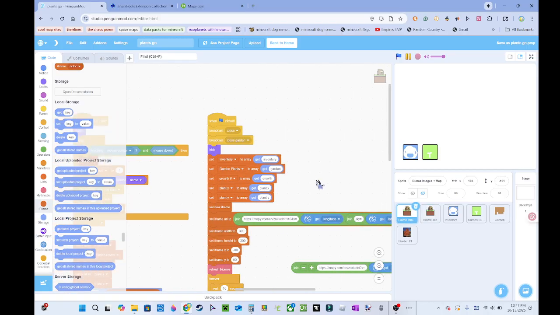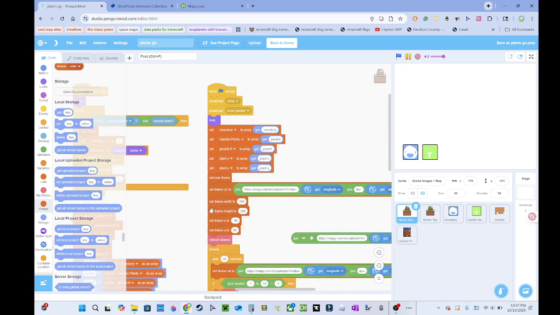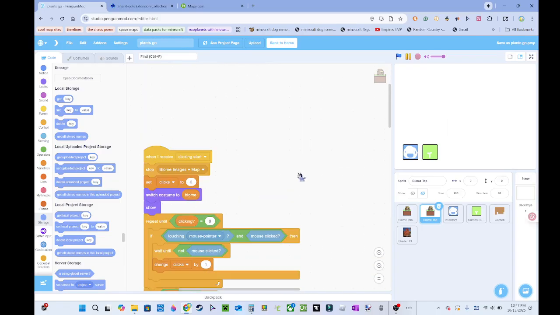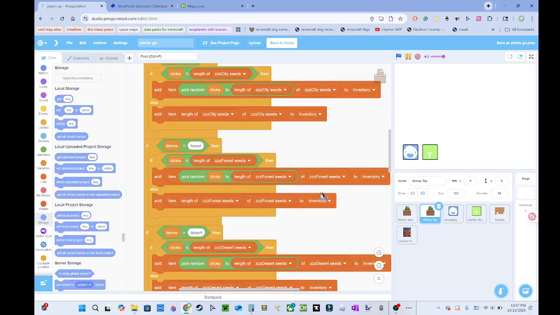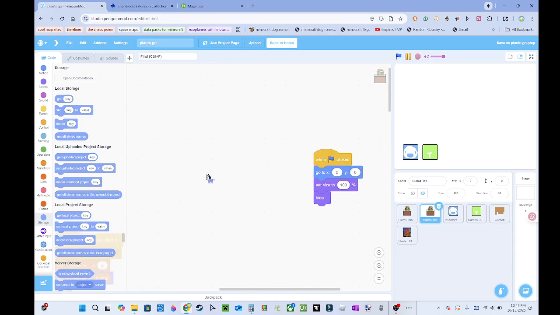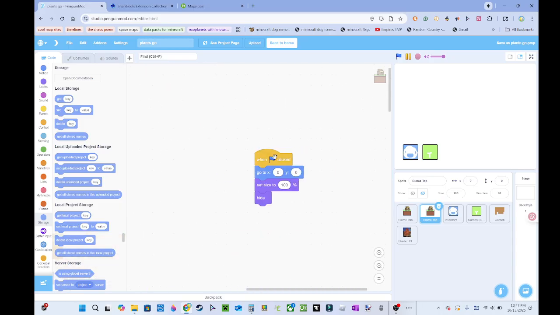So this is just running the thing that we stopped at the beginning of the script. So stop, and then at the bottom here start, basically. And then when flag clicked, go to x 0 y 0, set size to 100%, and hide.